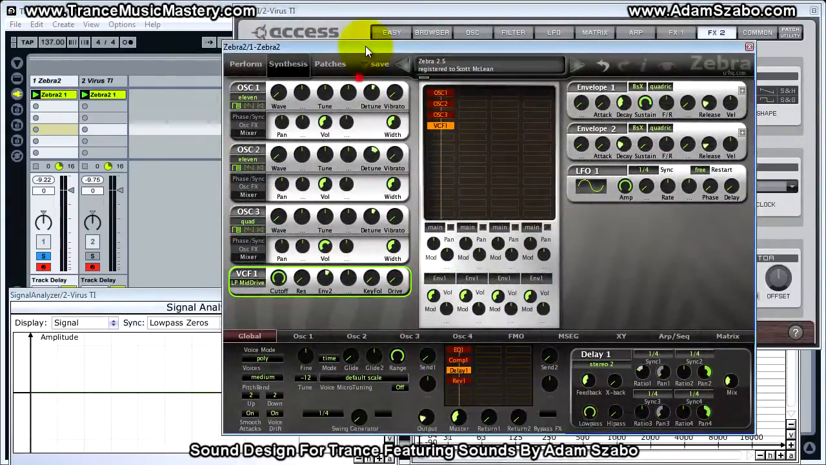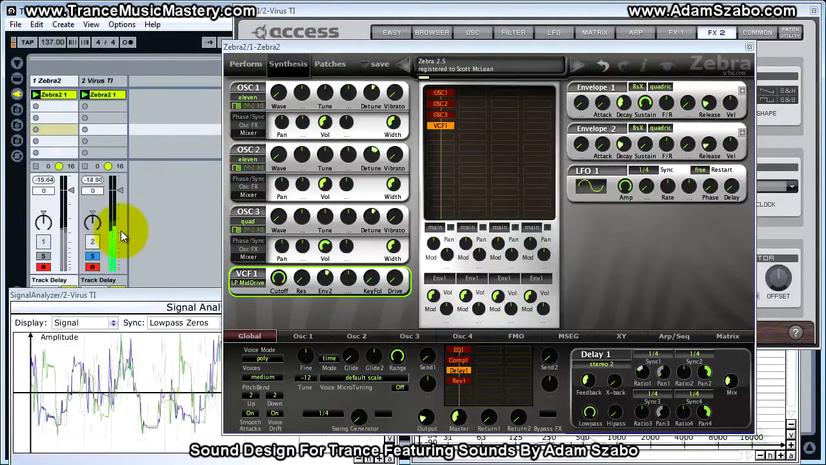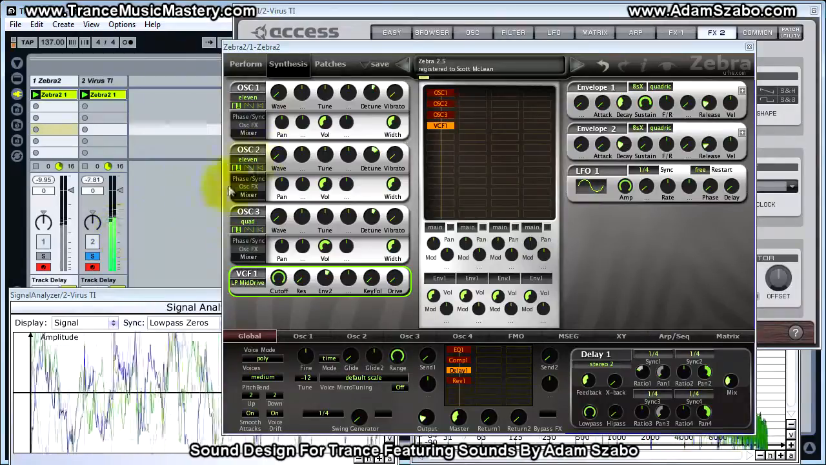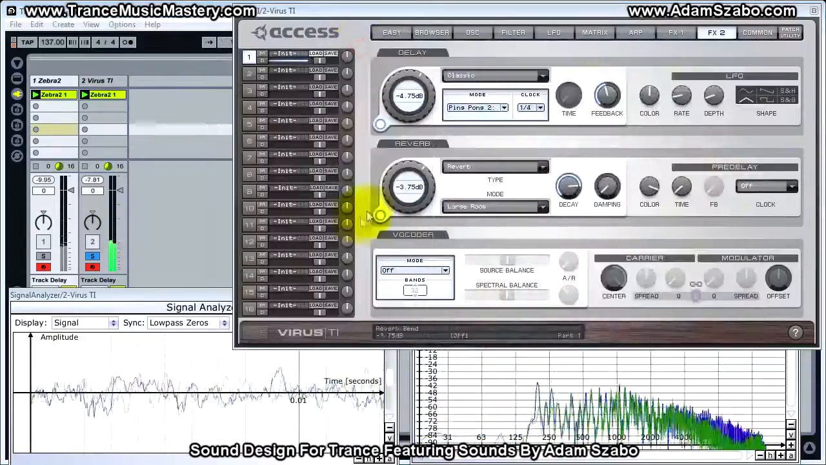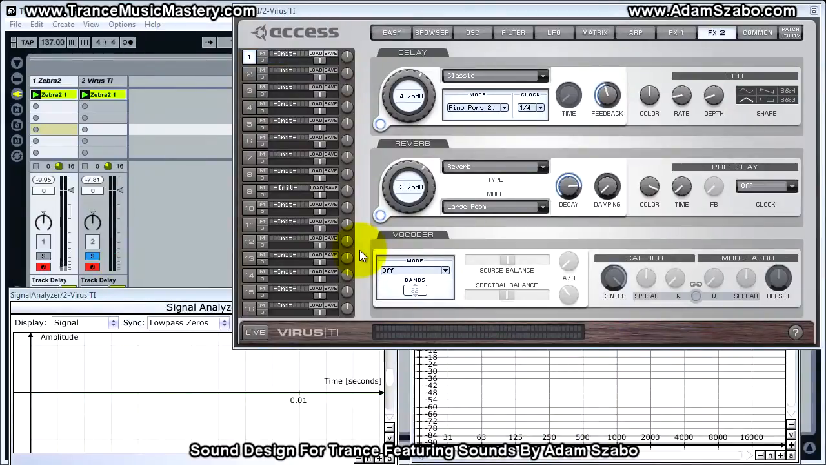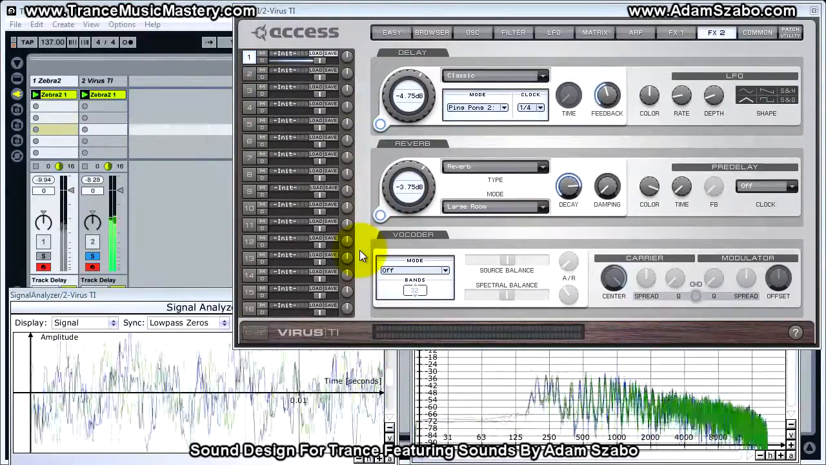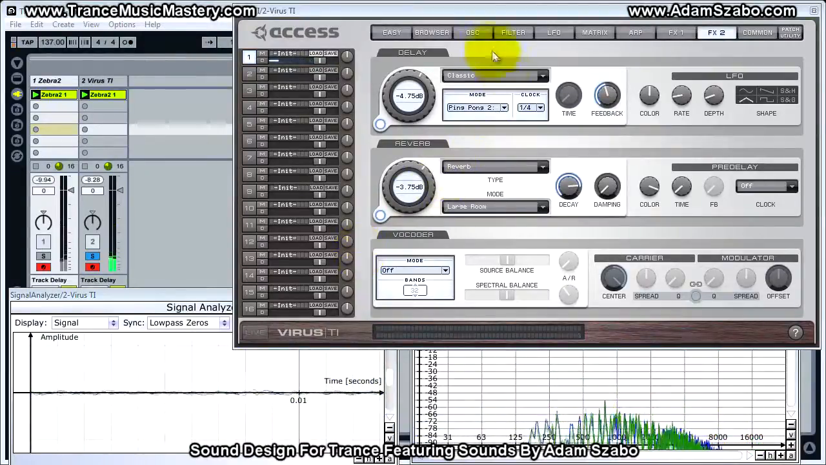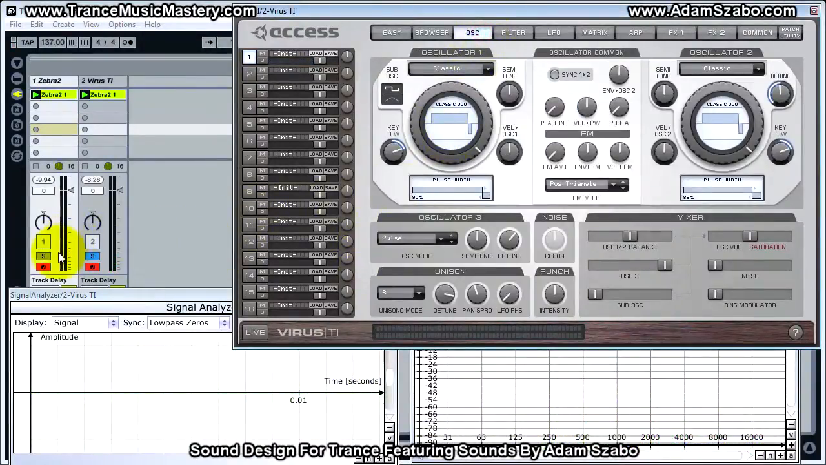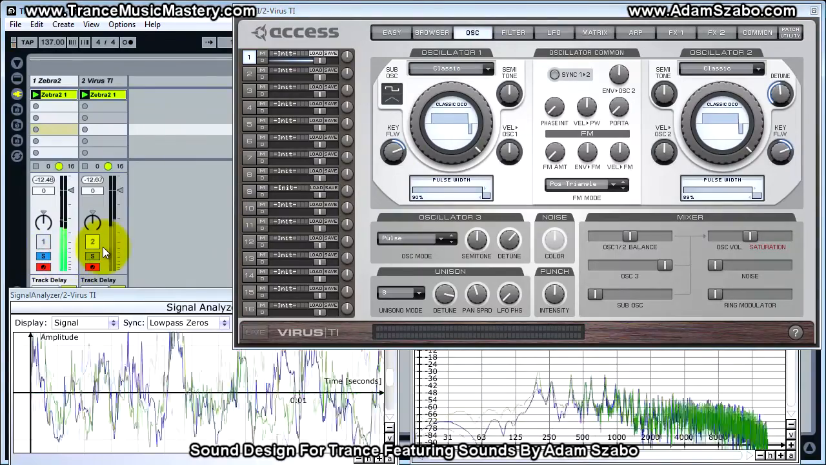First, the Zebra 2 version. And now the Virus version. Okay, and let's listen to the sequence. One more time. And the Zebra 2 version.